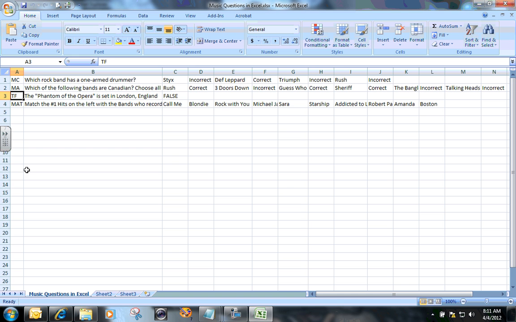Next, we've got a true and false one. The Phantom of the Opera is set in London, England. False is the answer to that. Very simple to do.